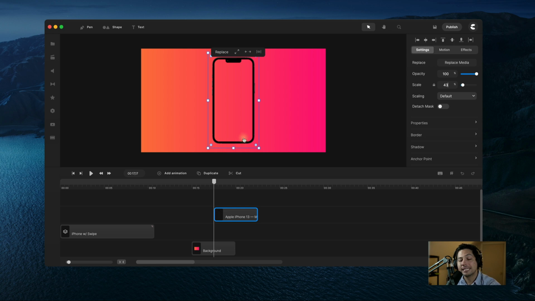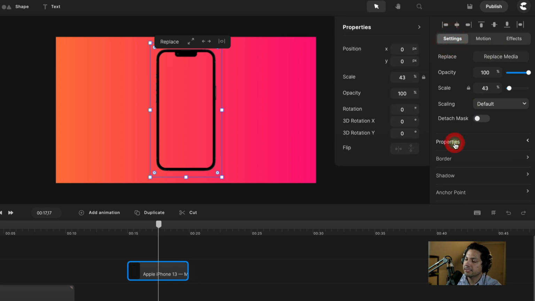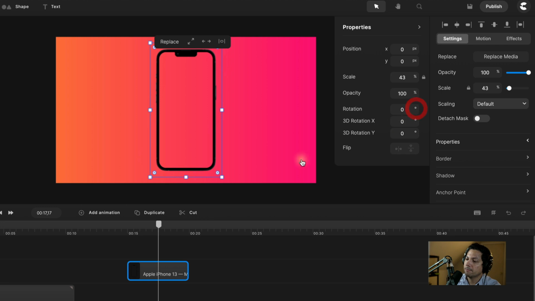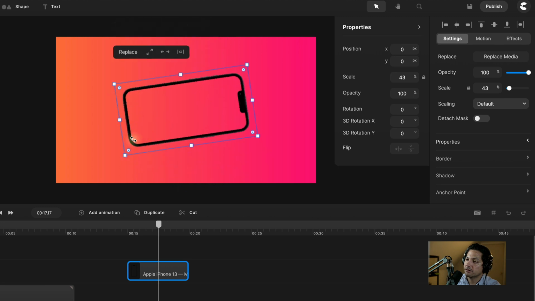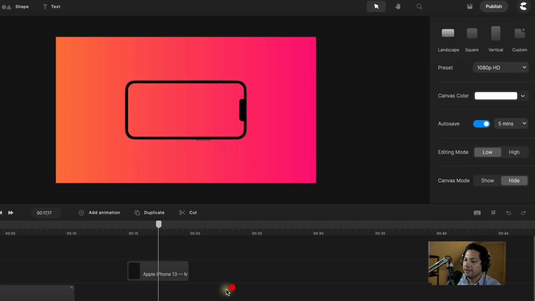And now we need to rotate it to make it landscape. I'm going to go to my settings over here, and then go to properties. Under rotation, you can manually type in the degree you want, or you can move your cursor over the degree symbol and left click and drag. Or you can move your cursor over the edges of the corners here, and left click and drag to rotate it around as you want. I need it to be 90 degrees, so I'll just manually punch in 90, and there we go.